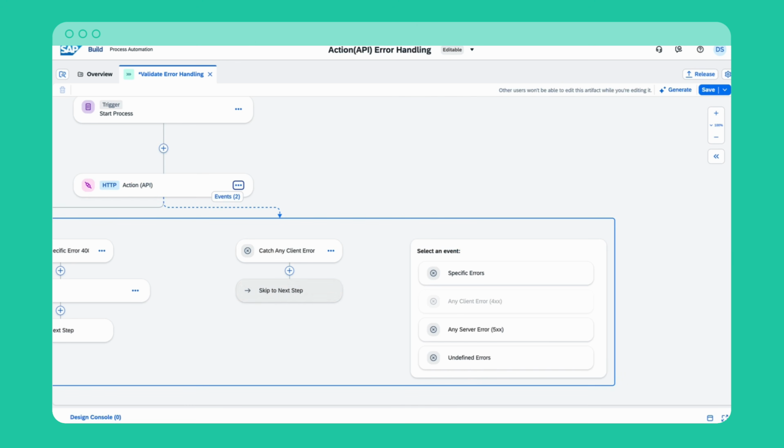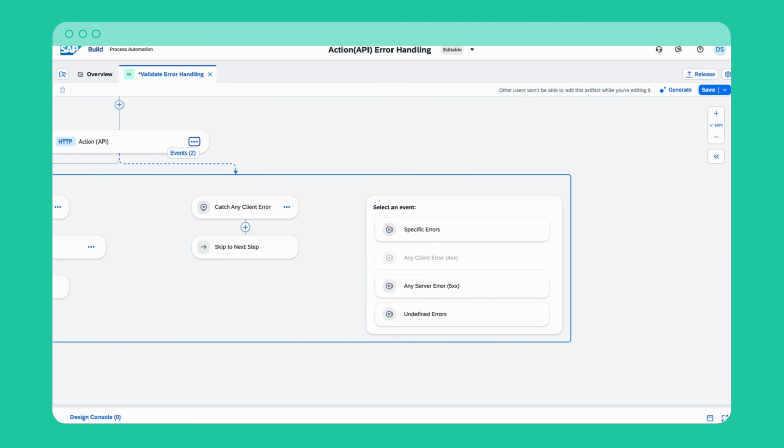You will notice I cannot define any category overlap. For example, I cannot combine 401 with 4xx. This eliminates ambiguity and guarantees deterministic runtime behavior. When an error occurs, precedence is strictly enforced. Specific errors first, then generic categories, and finally, an undefined fallback.